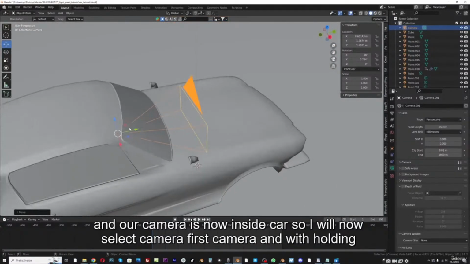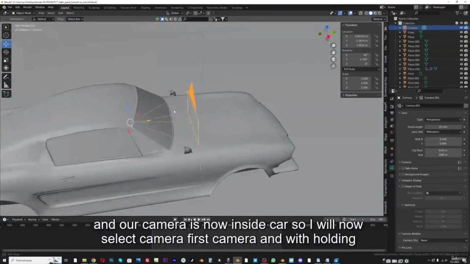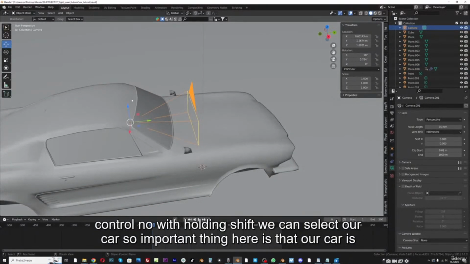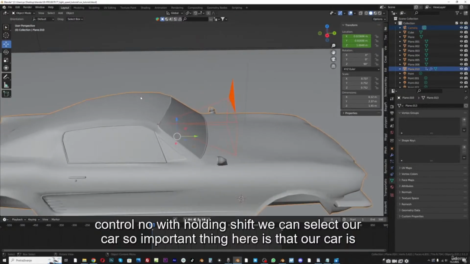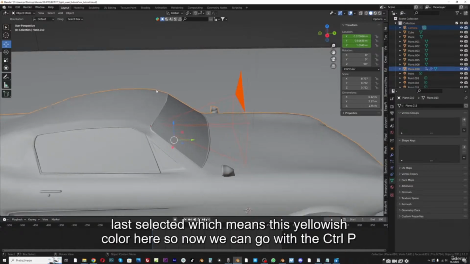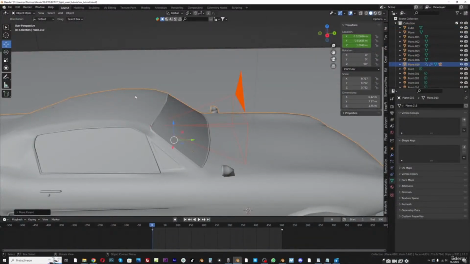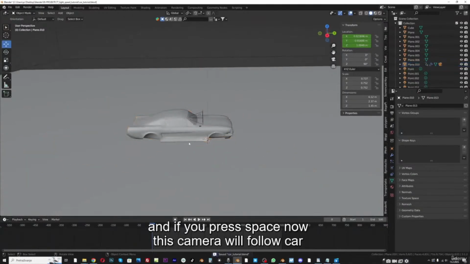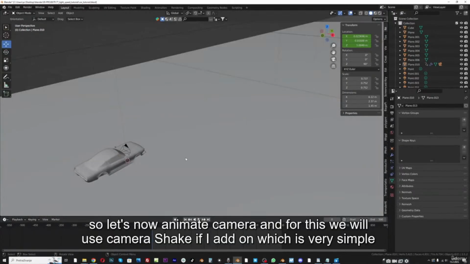And our camera is now inside the car, so I will now select the camera, first camera, and holding Control, holding Shift, we can select our car. The important thing here is that our car is last selected, which means this yellowish color here. So now we can go with Control P and set parent to object. And if you press space now, this camera will follow the car. So let's now animate the camera.